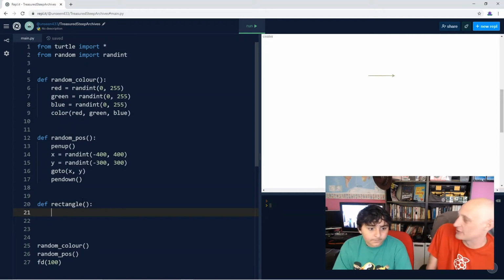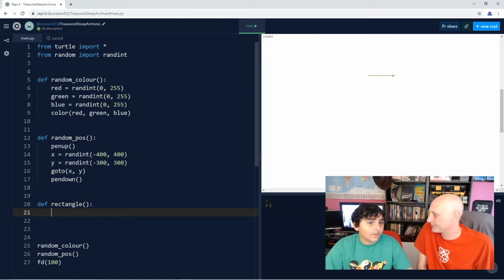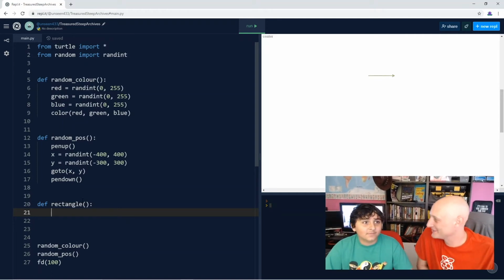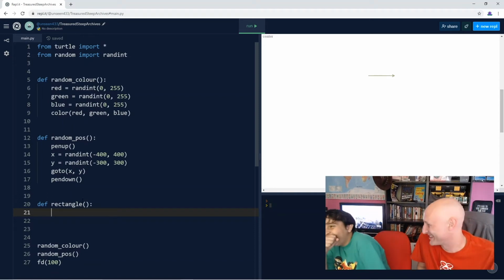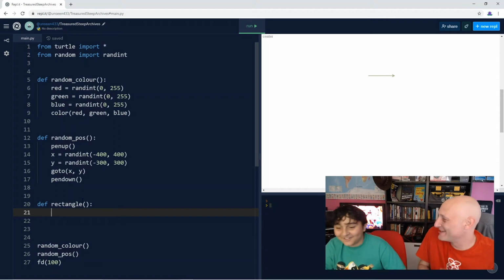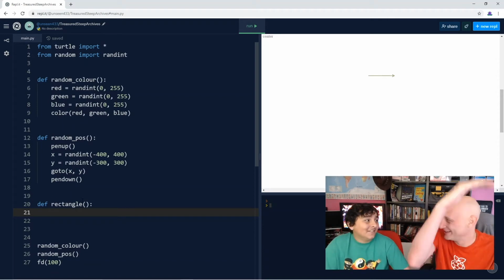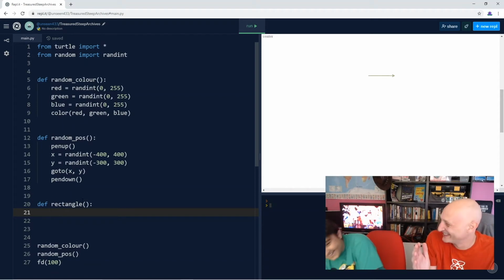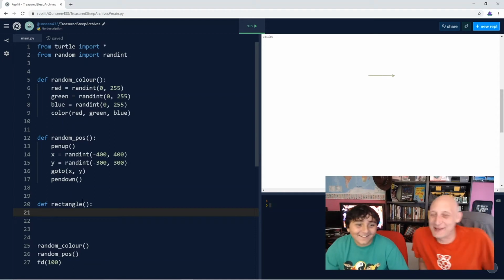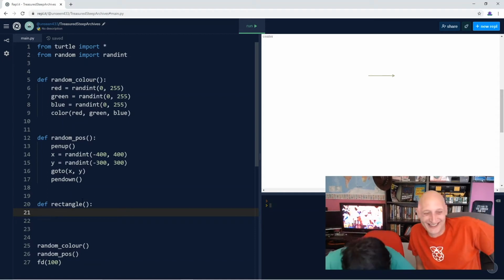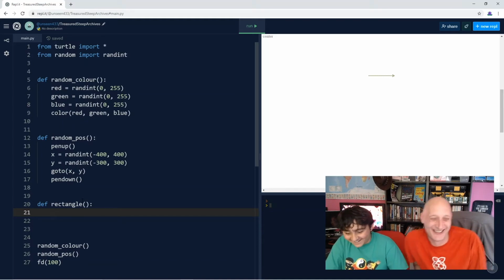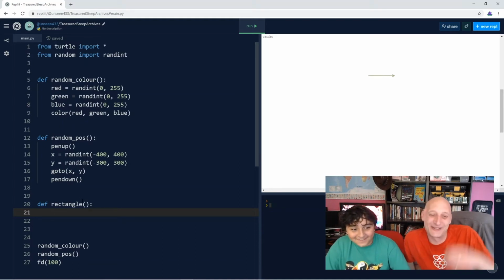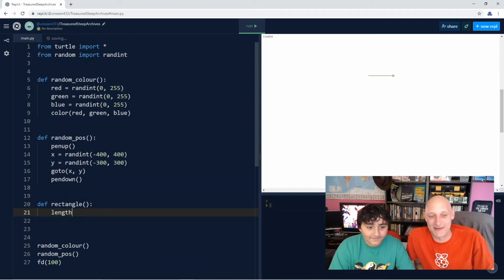Right, rectangles have two properties, what are they? Oh, come on, this is primary school maths. A rectangle can be length and width, Jimmy. There are different lengths and widths. Well done. Thank you. Okay, so let's say length equals, and we want this to be a random number as well.